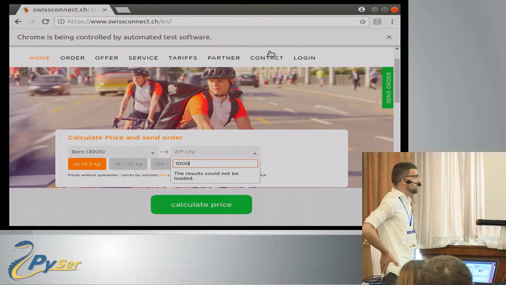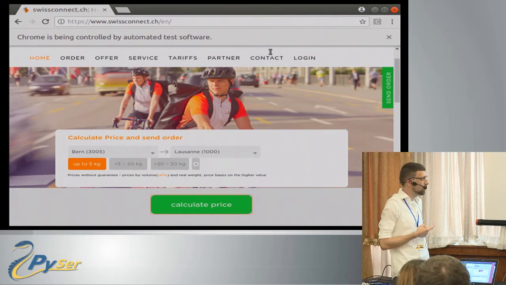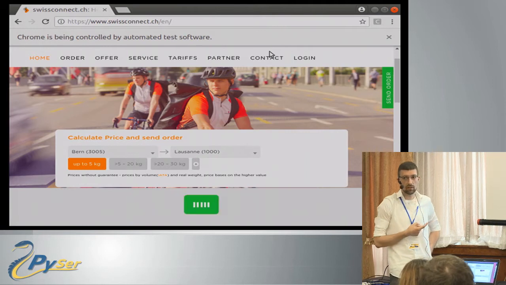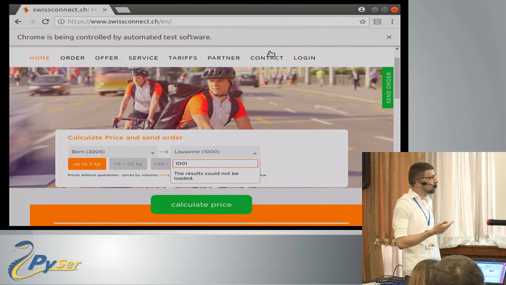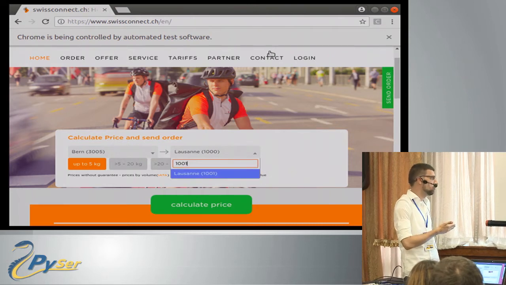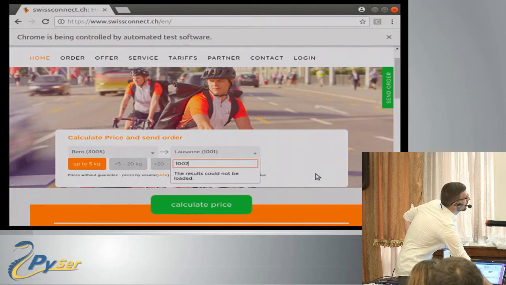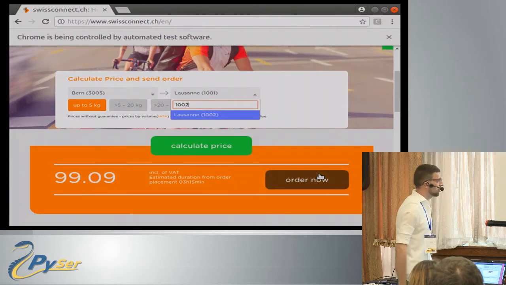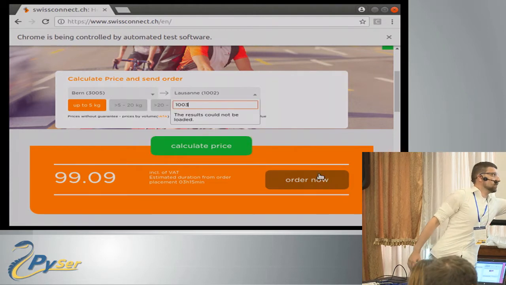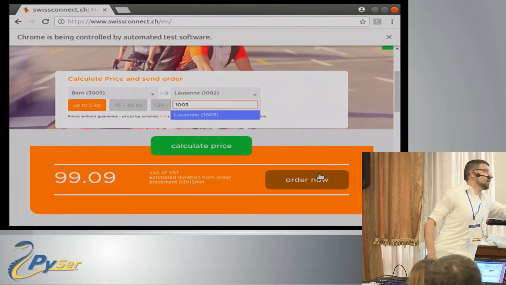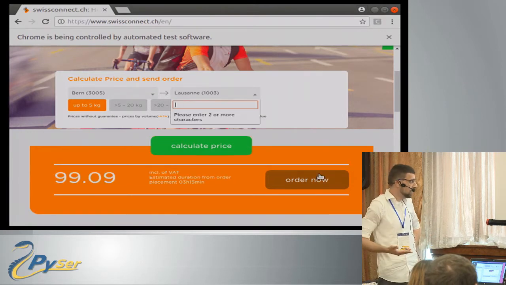So what will be done here? Essentially, the task for this scraper was to extract data about the prices of a specific service, in regards to how much money it costs if you want to ship something from Bern to any part of Switzerland. And the whole idea is to essentially get this data. Right here it's a price, and this data here is about how much time the shipping will take.